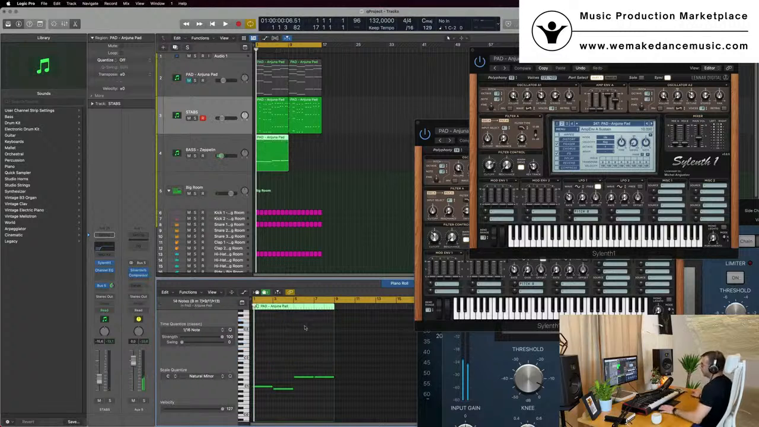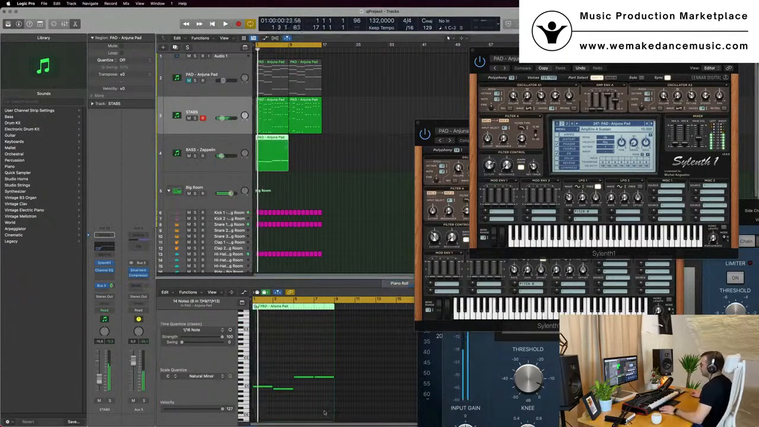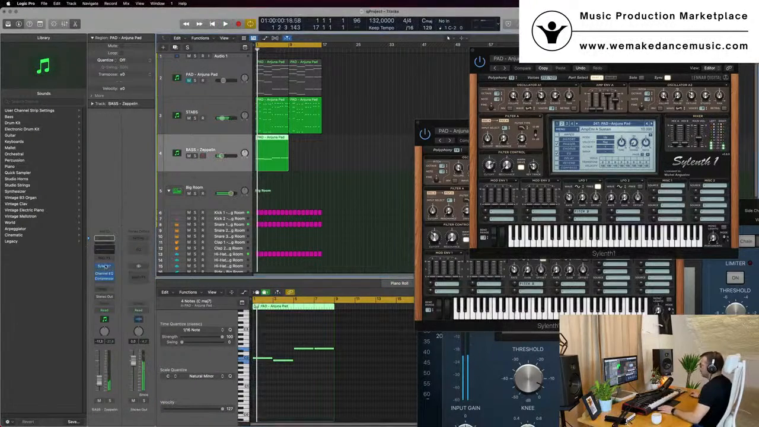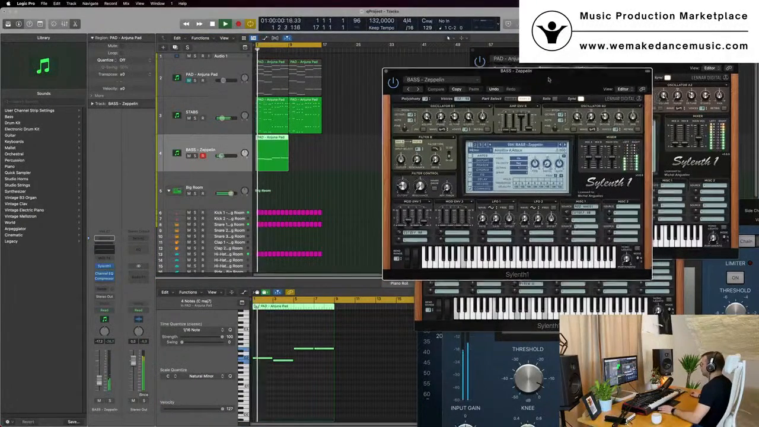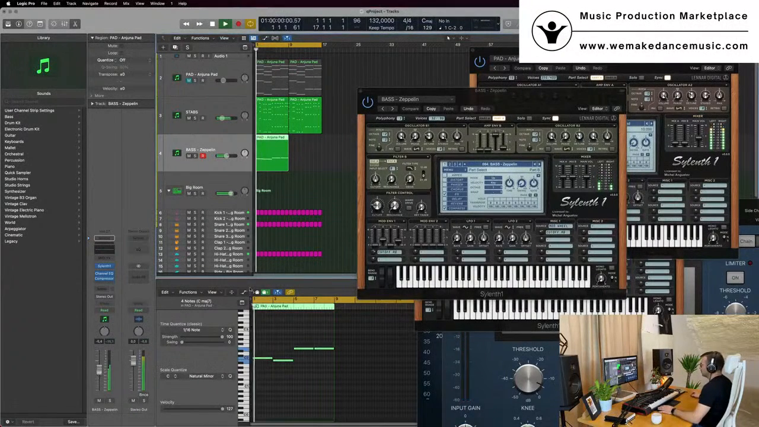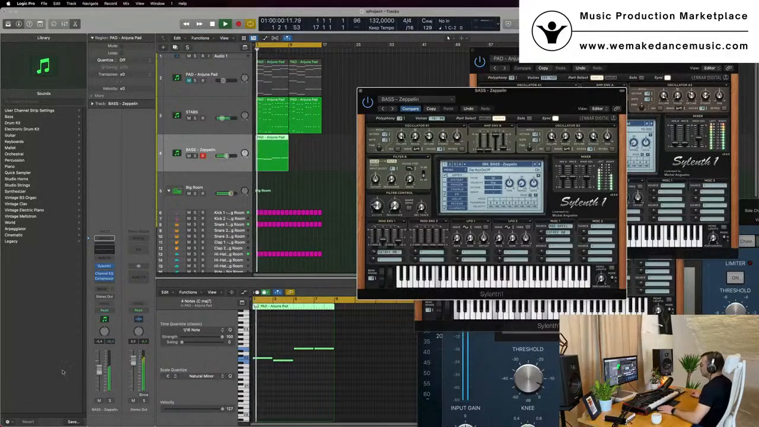So what I'm gonna do now, I'm gonna create a bass line. I'm gonna start slowly with the keys. See what we have at first here. Maybe I'm just gonna drop an ARP in there for fun.